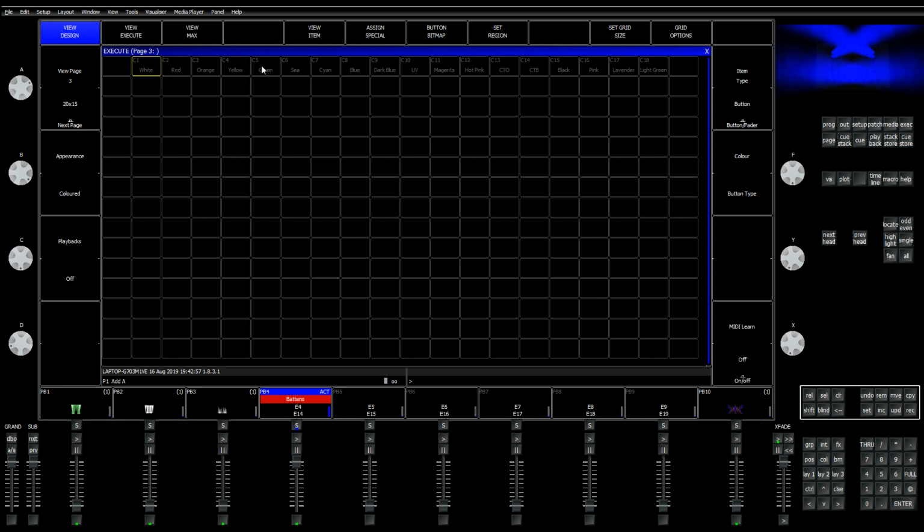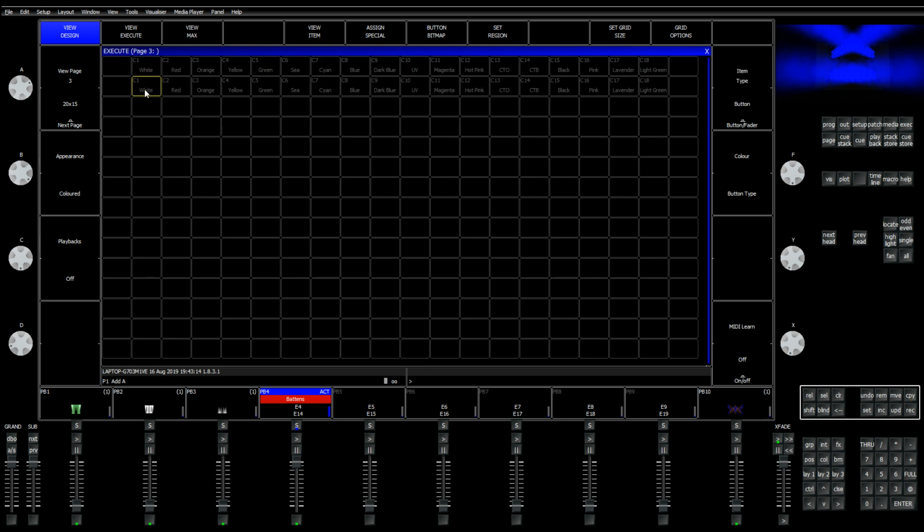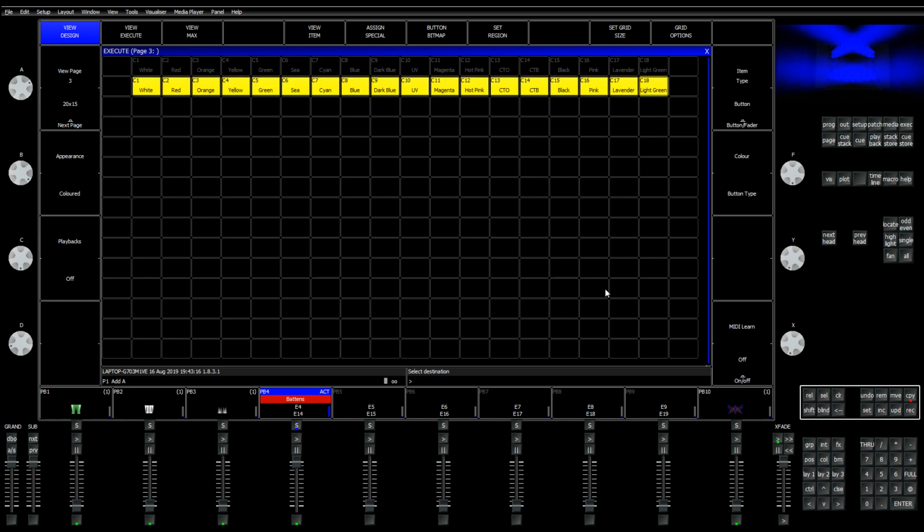White, red, orange, yellow, green, cyan, blue, dark blue, UV, magenta, hot pink, CTO, CTB, black, pink, lavender, light green. Yeah, okay. And I'll copy that again. And one more time.